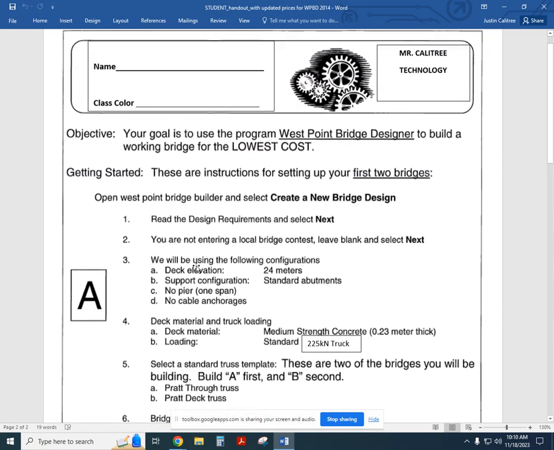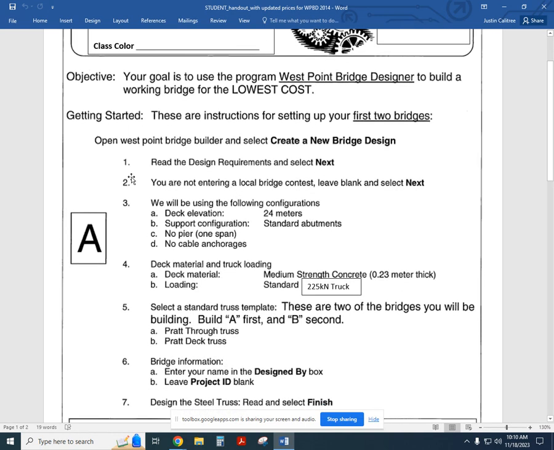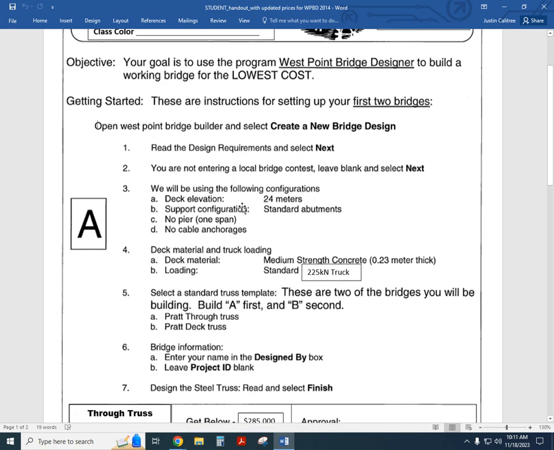Okay, let's go over the instructions really quick before we get into the program. So if we look here, these are the instructions for setting up the first two bridges. One and two are basically just asking you to read the design requirements, click next, and then two is asking you for a local bridge contest, which we're not going to add. So one and two, we're just going to click next and click through those.